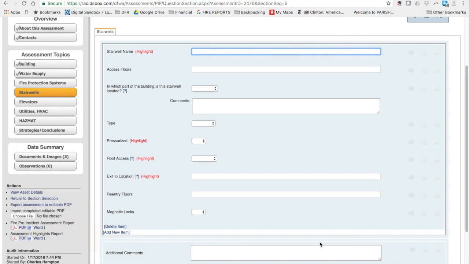Okay, we're in the stairwell section now, most of which is self-explanatory. Just a couple of points. On stairwell name, try to use however it is placarded in the stairwell if possible, or if not placarded, whatever management calls it, or failing that, whatever you think it should be called.